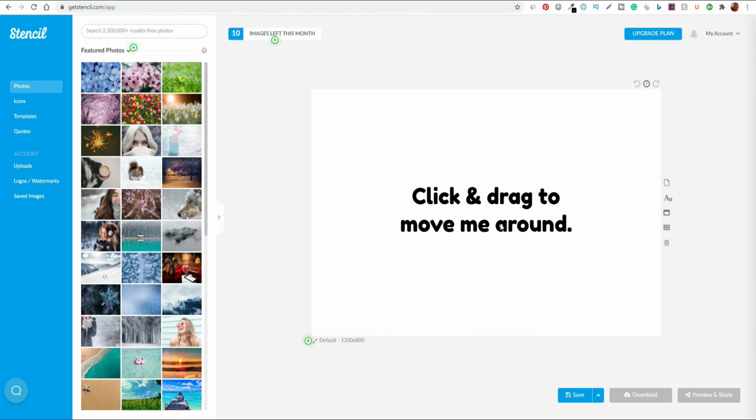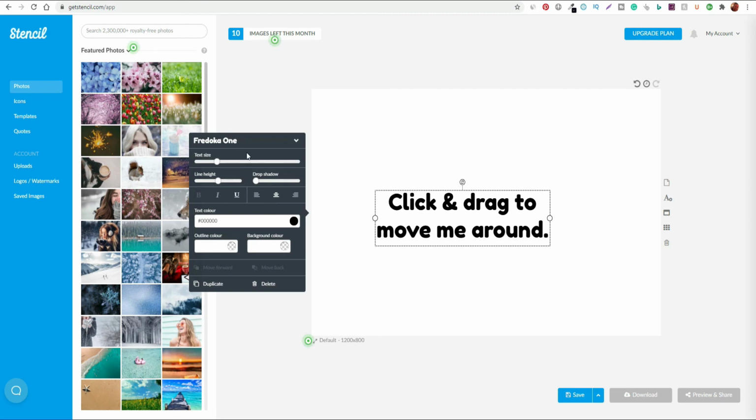So when you're doing any sort of editing on the canvas here, as you can see, you can click on an image that's on the canvas and drag it around, and a content box or toolbox will pop up once you've highlighted a specific image. You can pretty much edit whatever contents you need. If you want to put in a drop shadow on the text, change the text color, have a background color, outline color, change the line height and text size, or you can duplicate the image as well.